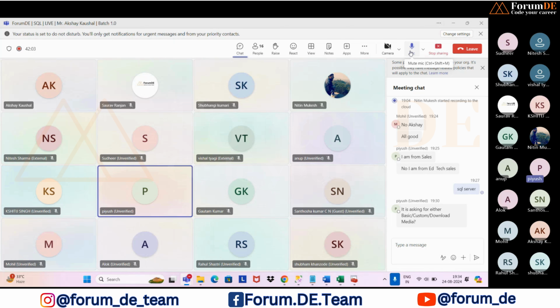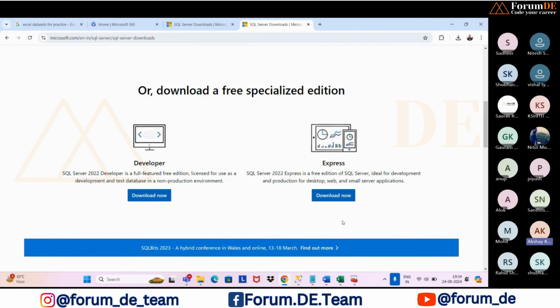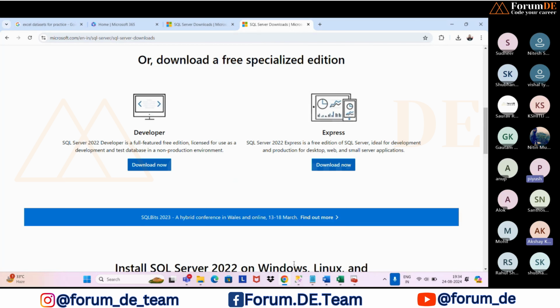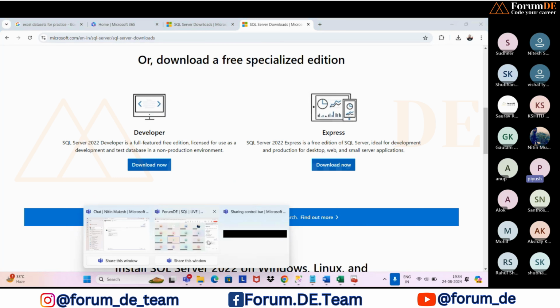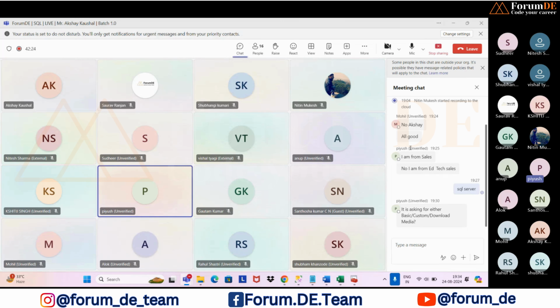It is asking whatever you want to download: basic, custom, or download media. When I'm downloading this SQL Server Express edition, you have to download the Express Edition only. Can you paste a screenshot of the select an installation type screen? It is asking for basic, custom, or download media. Okay, you can share the screen, Piyush, so everyone else can also have the idea.